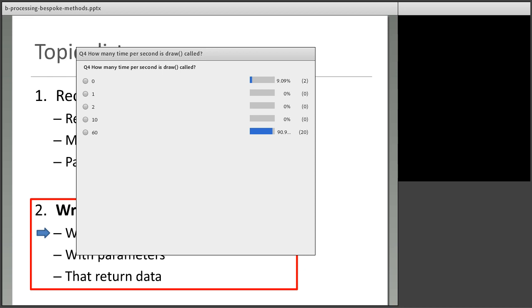Let's put the results out. So we have 2 people who've said 0, and 90% of you have said 60, and 60 is the correct answer. So by default, draw runs 60 times a second, and that's what we saw in last week's labs. So if you've missed that, you might want to take a look back on last week's labs. Okay, thank you. Let's hide that one.